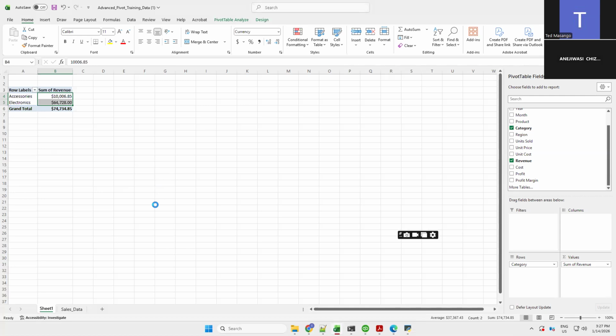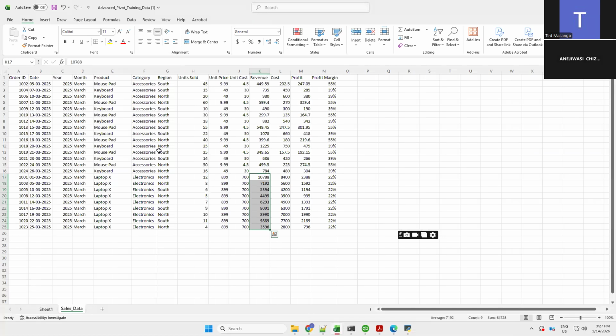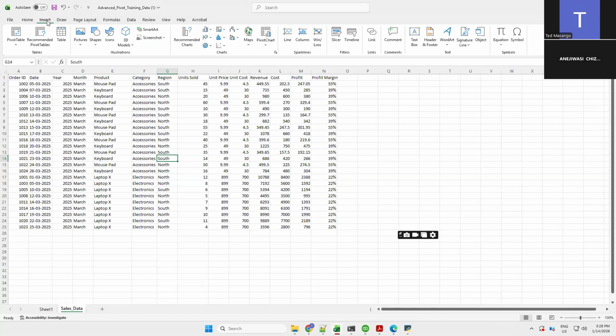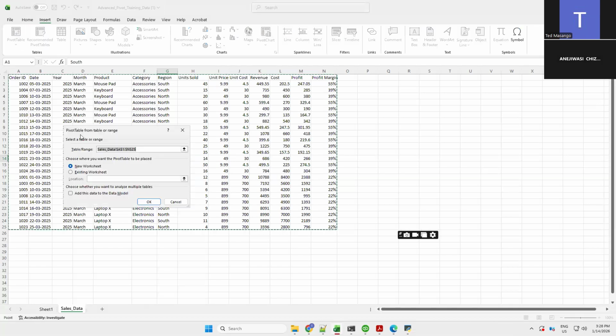So you can sort any information. You can analyze any information. Like in this case, even in a meeting, somebody might ask, okay, we want to know the sales by region. So basically what we could do is come up here and insert a pivot table. I could just select anywhere, click on insert. This time around, we want to know by region. So we could just do that.